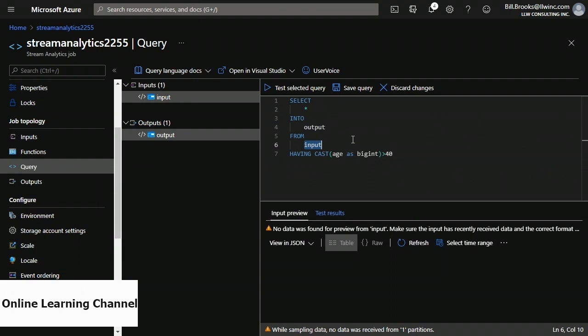Line 7 is a special clause, having, and I cast the age field as big int. Age is going to be a field in my CSV. And I'm casting it to a big int, and I'm comparing it to make sure it's greater than 40. So what this is going to do is copy all of the events from the input to the output as long as their age is greater than 40. So let me hit Save Query just above the query window.